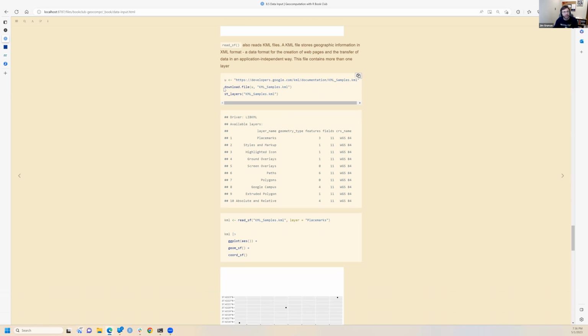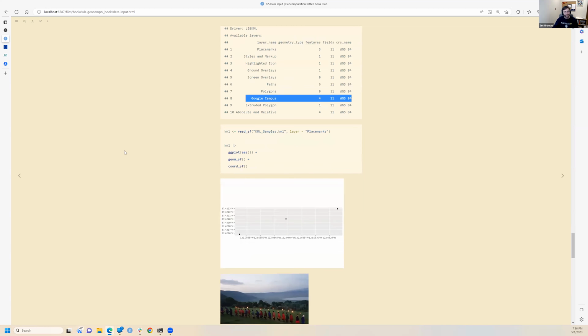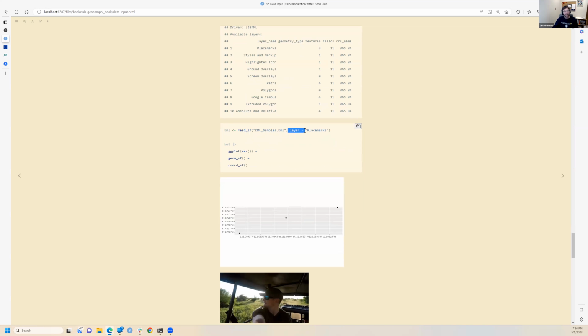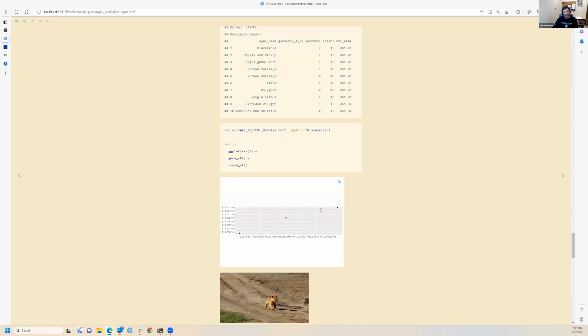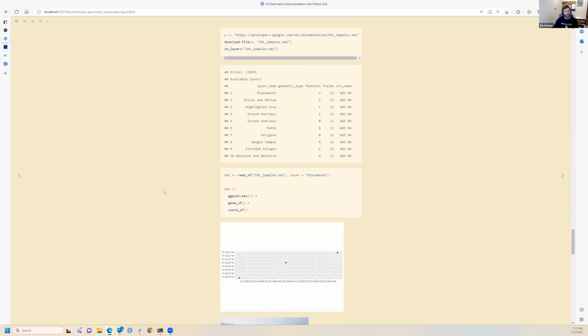So in this case, you can download a KML file. You could download your own Google history and then look at the layers of your KML file. In this case, it has the Google campus on the KML file. And we could look at one layer using the layer parameter. In this case, the place marks is the first layer, and we can plot that. And there are 3 points, I think, sitting on the Google campus in California.